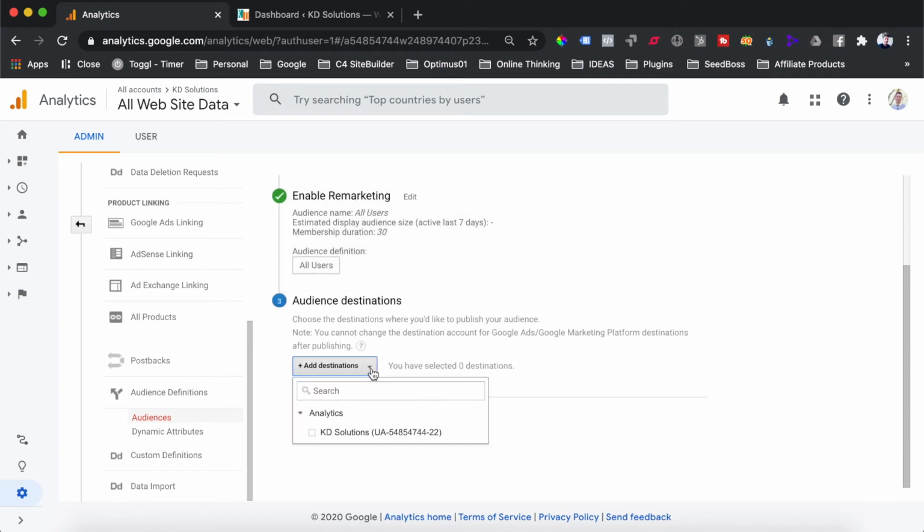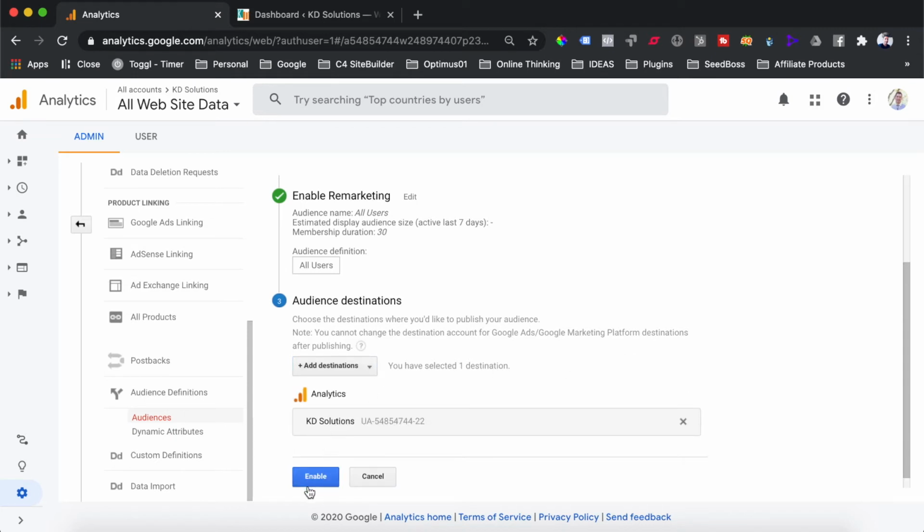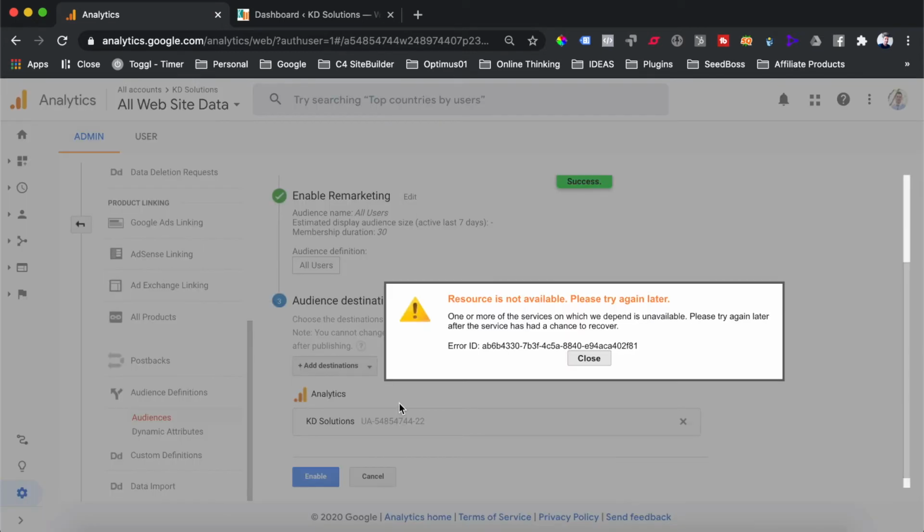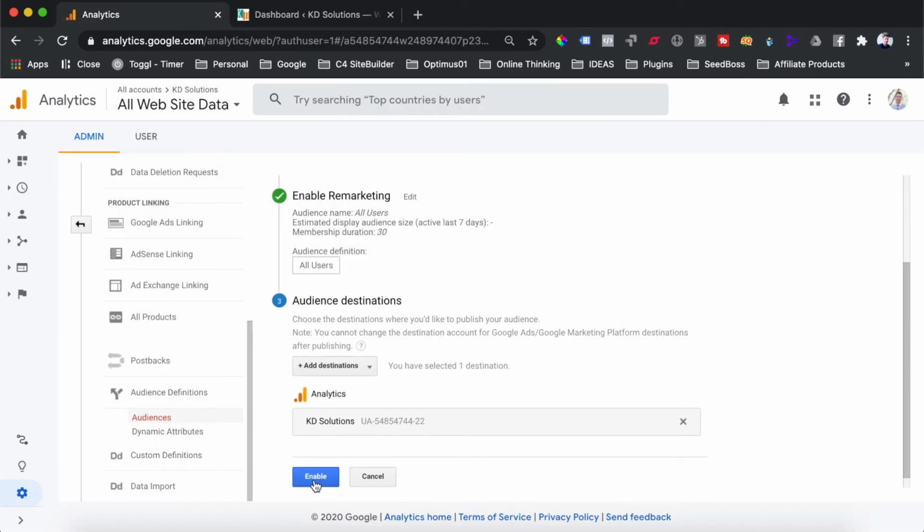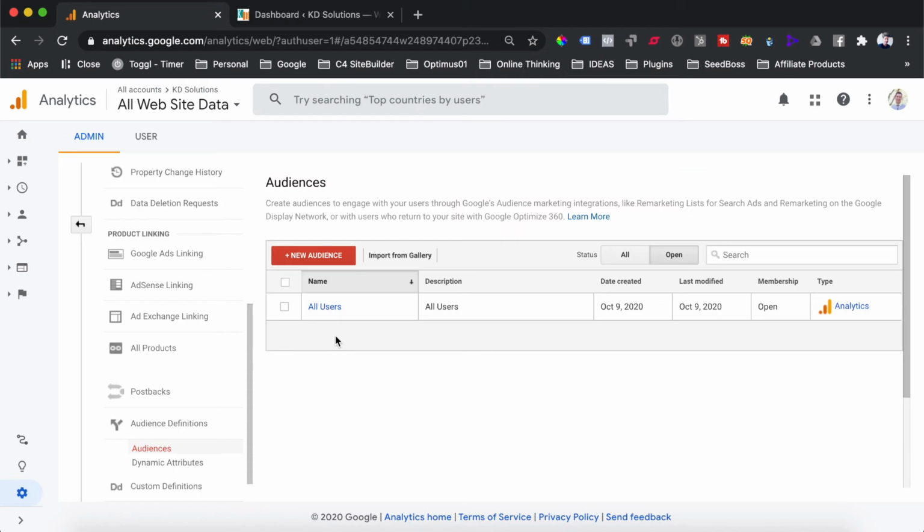And then the last step, you can just go and select the analytics account that you want this audience to be connected to. So of course, the analytics account that we are working on right now is for the client KD Solutions, and this is the audience that we've just created. So you'll select the account there and go enable. You might get some errors on the account when you save it. Don't worry about these errors, you can just close them. If you really feel worried about it, you can hit the enable button again.